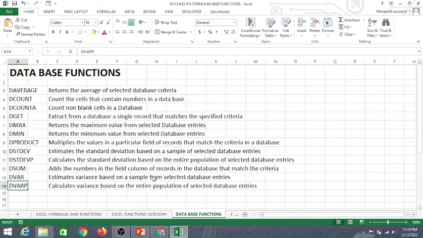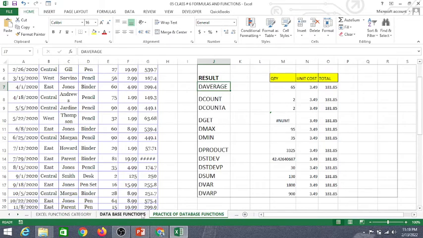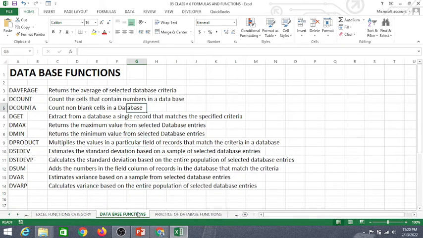Now we will start with the database functions, and these are the 12 database functions which we will cover today. I already made a worksheet for practice of database functions, and these are the 12 database functions: the average, the count A, the get, the max, the min, the product, the stdef, the stdef-p, the sum, the var, the var-p. So we will start from the first function, the average.